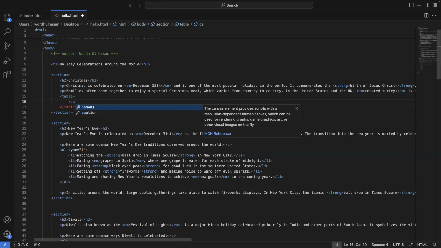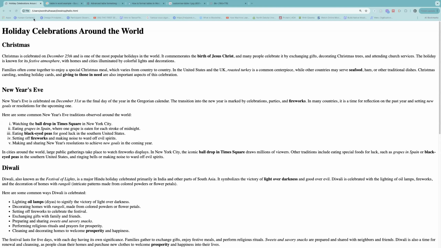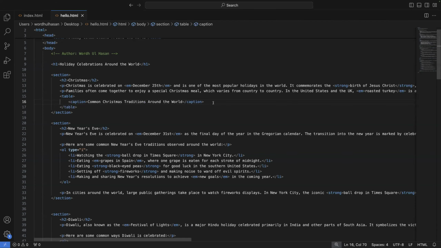I can do this by caption and close caption, and I want to call it Common Christmas Tradition Around the World. Now, if I reload the web page, what does it say? Common Christmas Tradition Around the World, but the table is not showing, right? Because we didn't create the table yet.